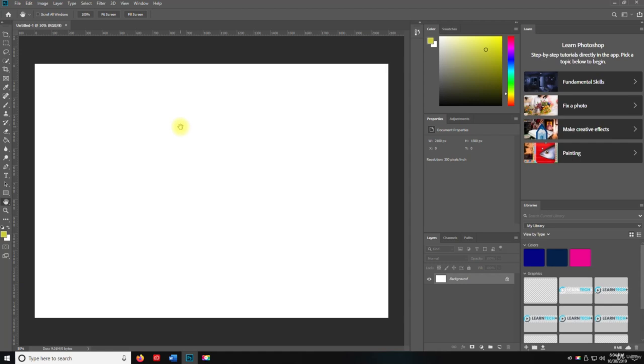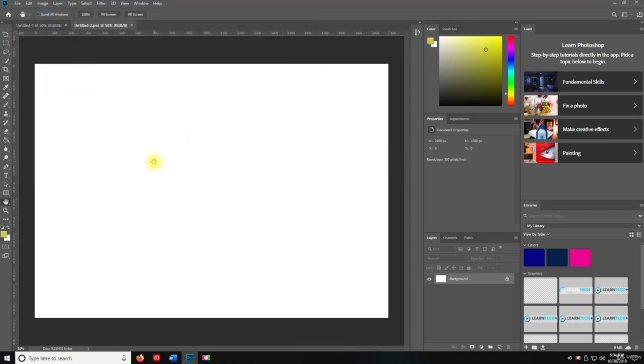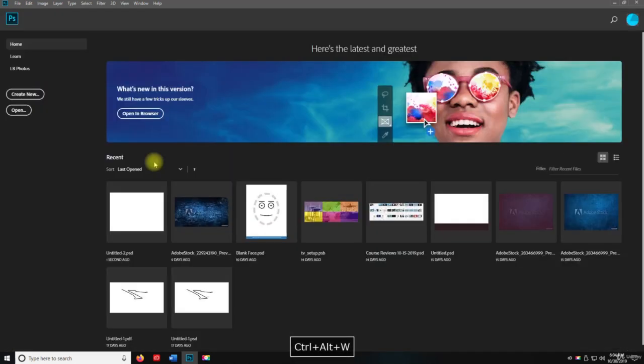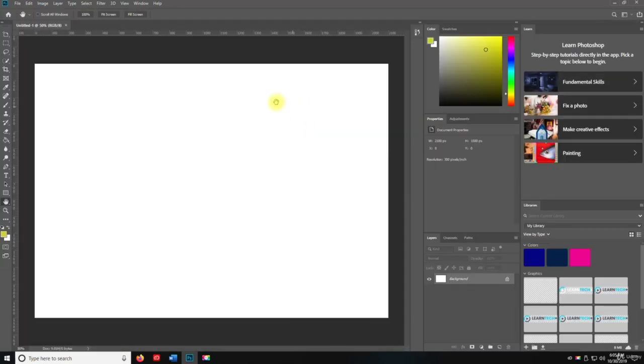Okay. Now what I want you to do is use one of the keyboard shortcuts that we've already used, Control O, open up Untitled 2, and now we're going to learn the next keyboard shortcut, which is Close All. So we're going to do Alt Control W, okay? And what that's going to do is it's going to close all your documents out.